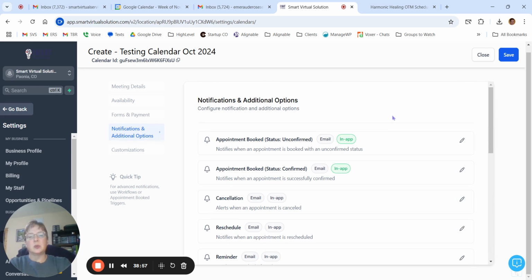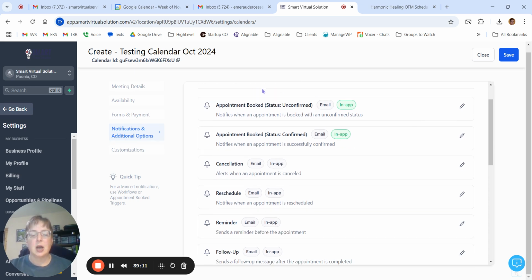All right, so this is where some new things have popped into play. I haven't played with these quite as much, but these are some massive changes that have happened in the calendaring system. So notifications and additional options. Appointment booked. Do you want to be notified when an appointment is booked with an unconfirmed status? So you can change this. We currently have it set so that you get an email and a notification in app.